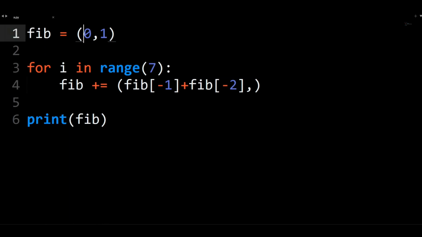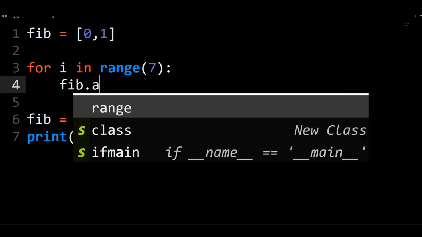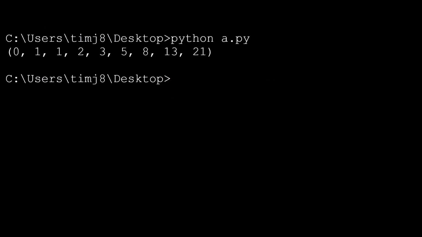We'll change fib to be a list. Outside the loop, before the print, we'll do fib equals, pass fib to the tuple constructor. That way, fib will end up a tuple. Inside the loop, we'll now do fib.append(fib[-1] + fib[-2]). If we run this code, you get the same result, but have utilized way less unneeded memory.